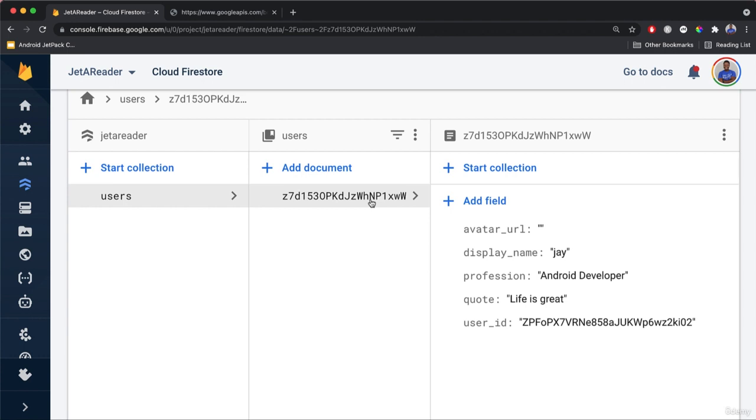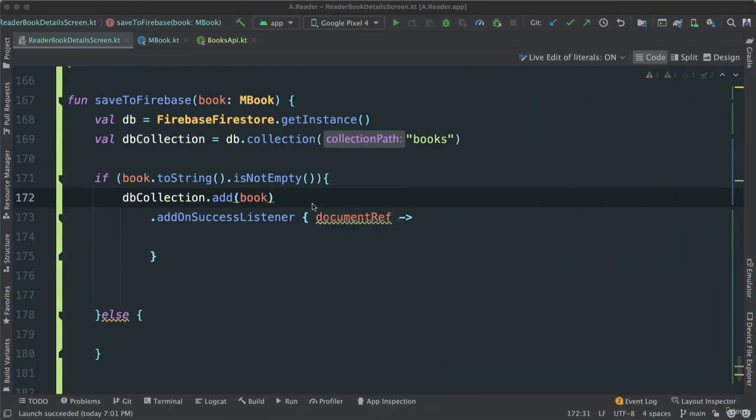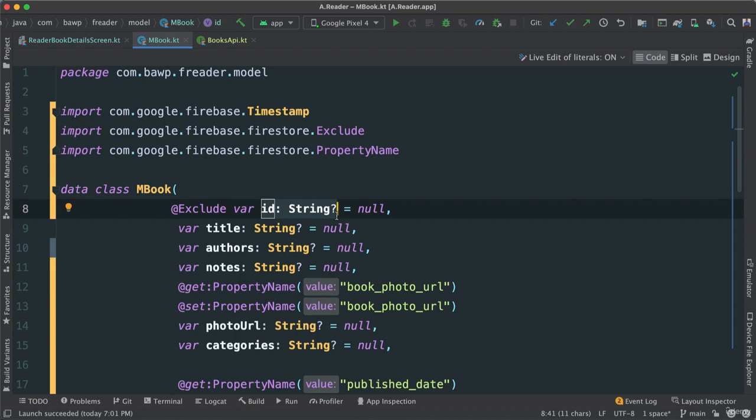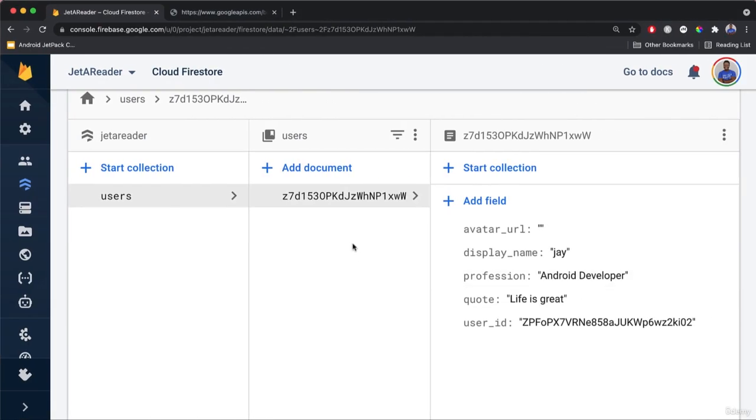So what we're going to do, we're going to save the book. And the moment we save the book, we get the document reference. It's going to be this ID. And then right after we do that, we're going to update the same book, one field, and add the new ID for the book. In this case, we're going to go back to our mBook, passing the ID in this ID field. Because remember, this ID field is actually going to be inside of the book, which we don't have here.